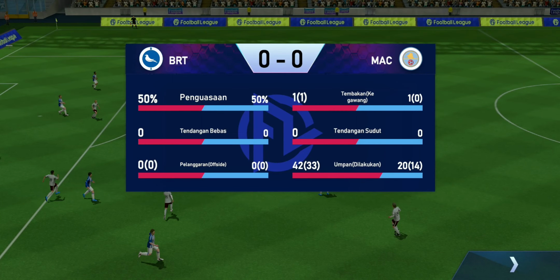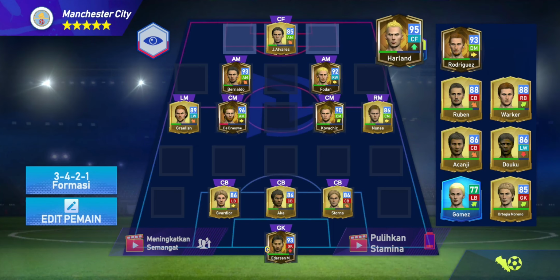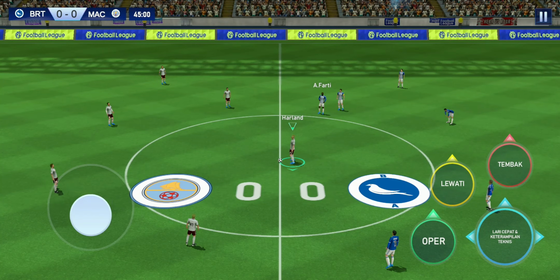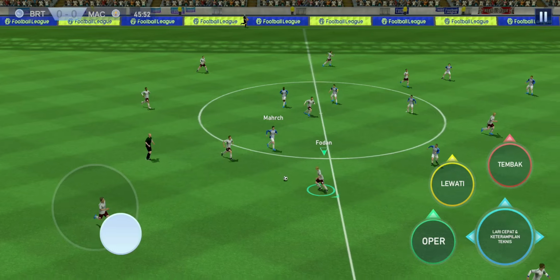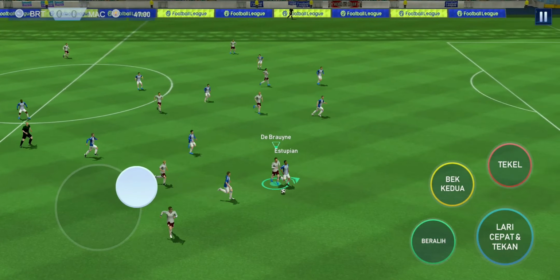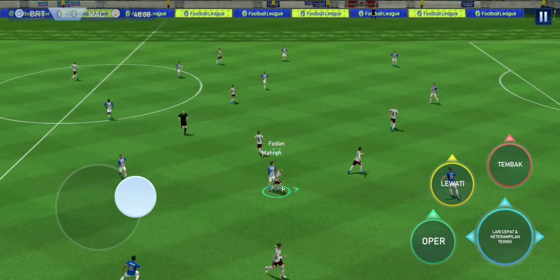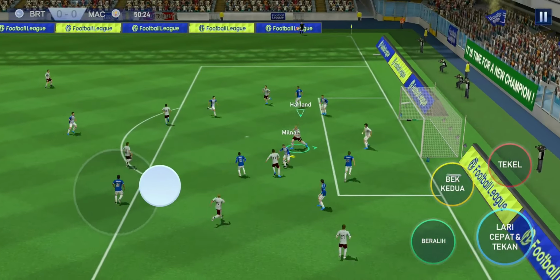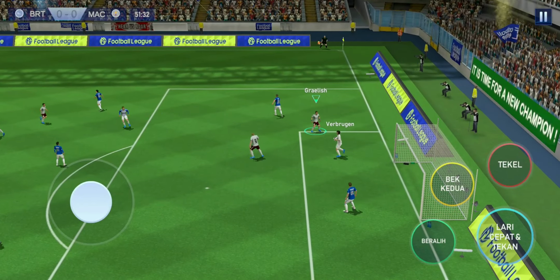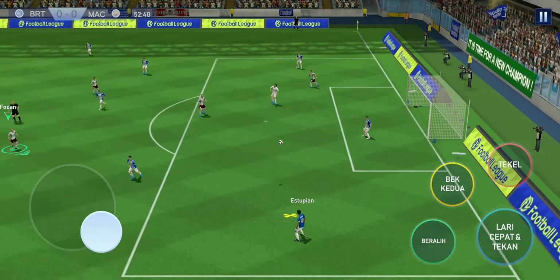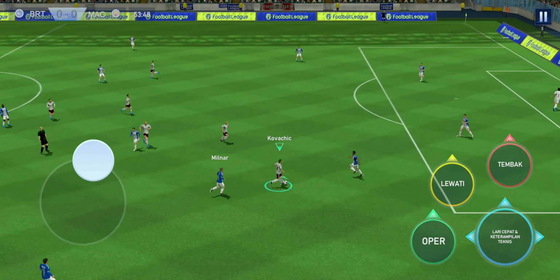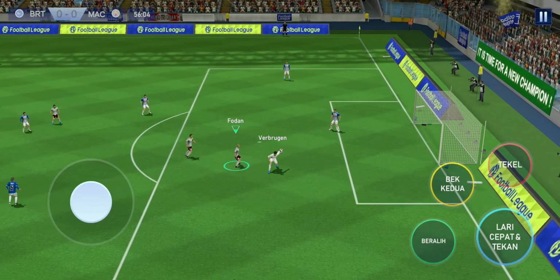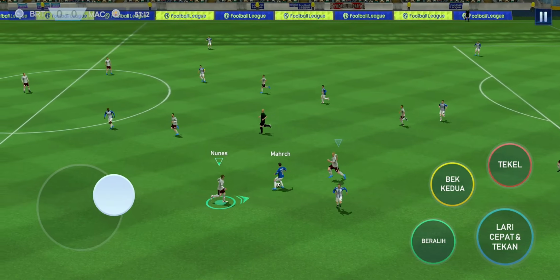The first half is over. Let's look forward to the wonderful performance in the next. That's the whistle. Second half is finally starting. Short pass. Short pass. That's a good one. That's a good one.